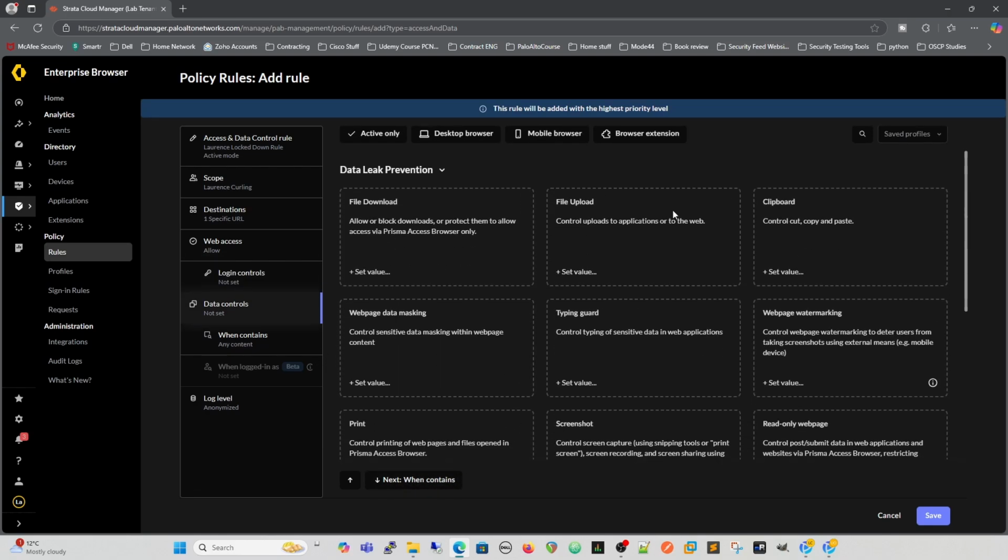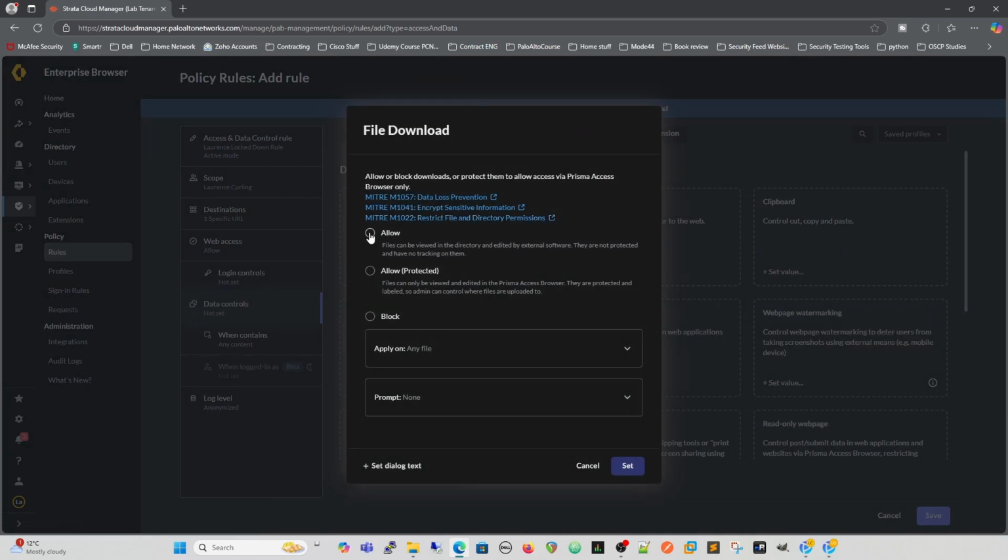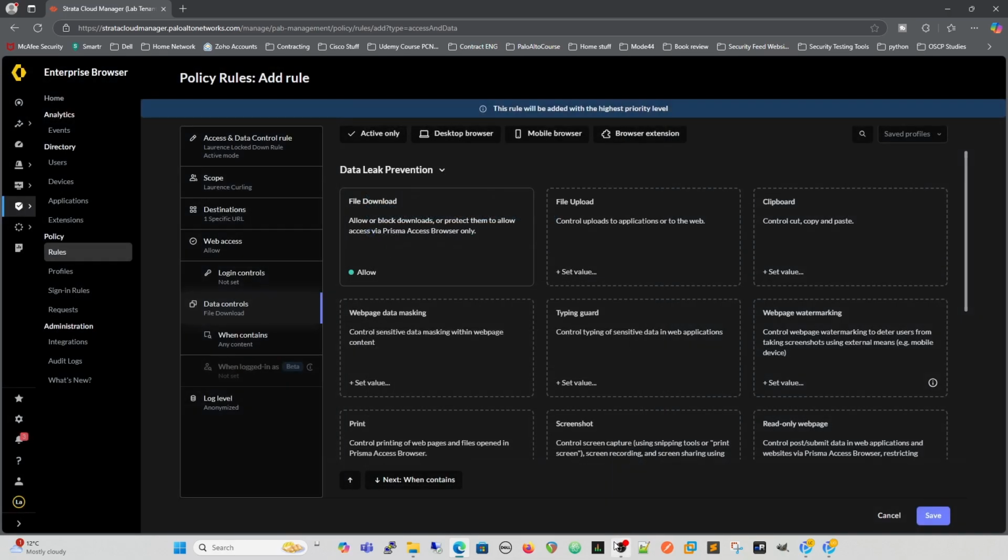Or everything. And data controls, and this is where we're going to do the demonstration because this is going to be the easiest one to go for. So for me, I am going to allow my file downloads, and then for the other user, we're not going to. But you can control here. So file upload. So clipboard, we're going to allow.